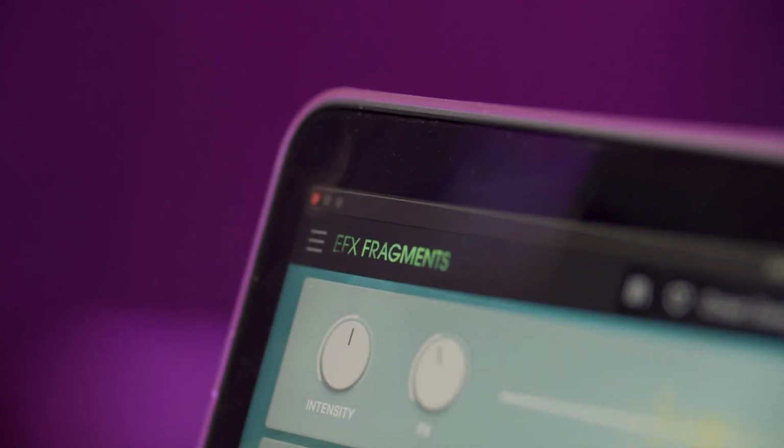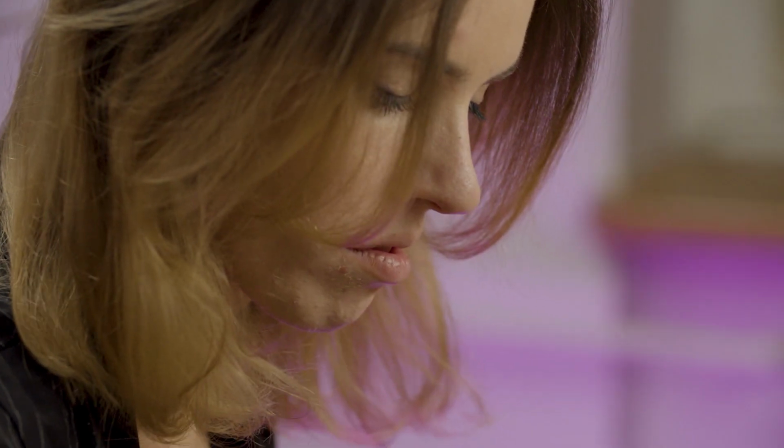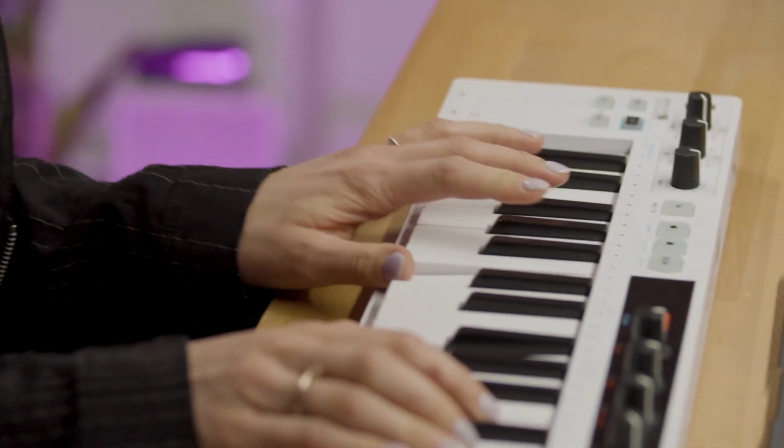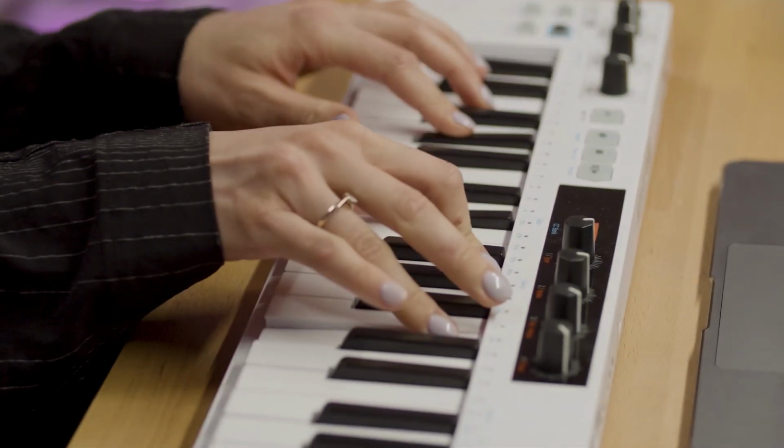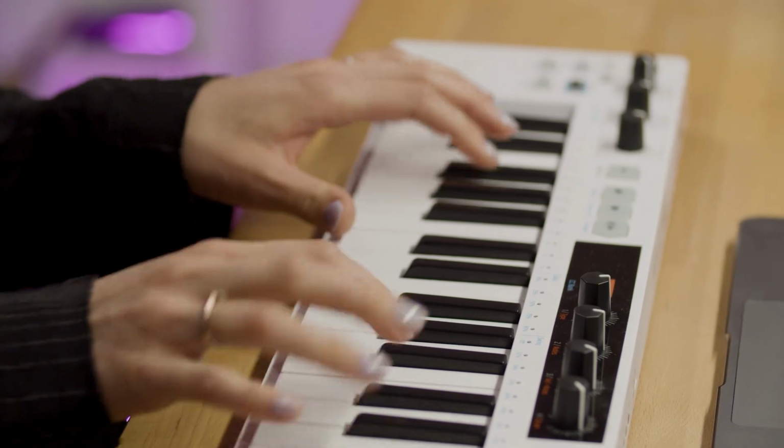We are back with another video and this time I'm very excited to show you Fragments, Arturia's powerful granular processor-based effect that can alter your sounds in ways never imagined before. During the tutorial, we will go through its features and demonstrate how great it can sound.